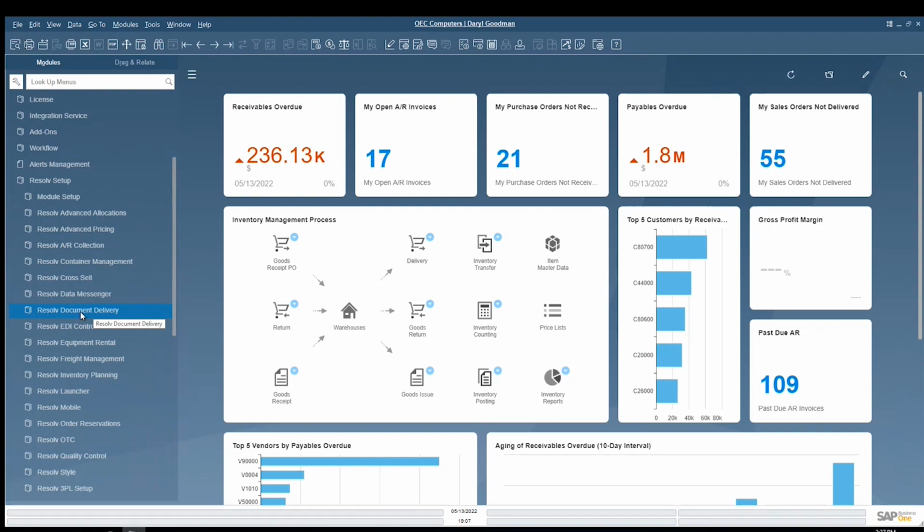And the difference between the two really comes down to Data Messenger is kind of a more advanced model of being able to accomplish it, whereas document delivery is made just for basic sales documents like sales order, purchase order, sales quote, invoice, statements, and the like, where you want to be able to create a simple document, send an attachment out to your customer.